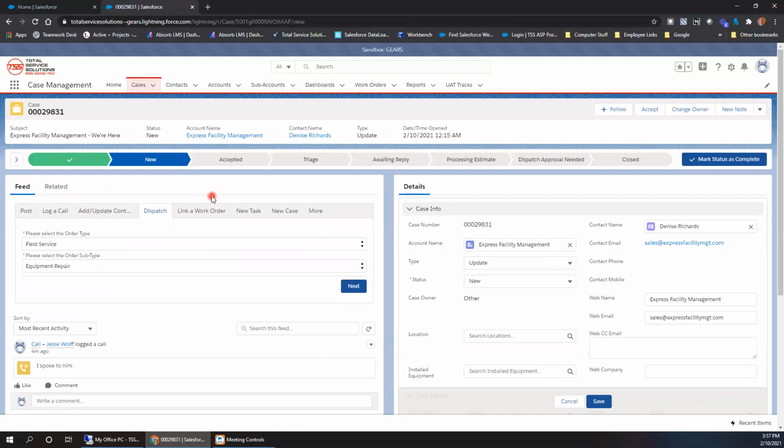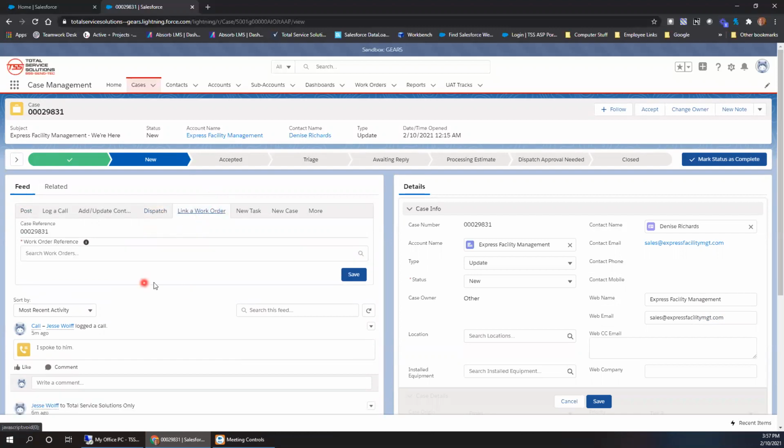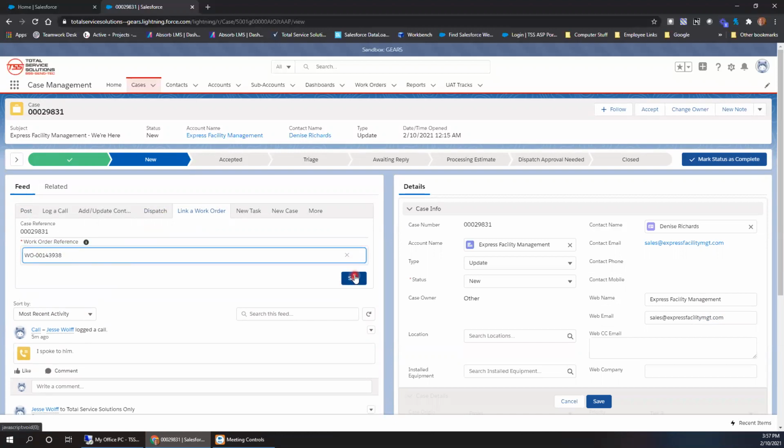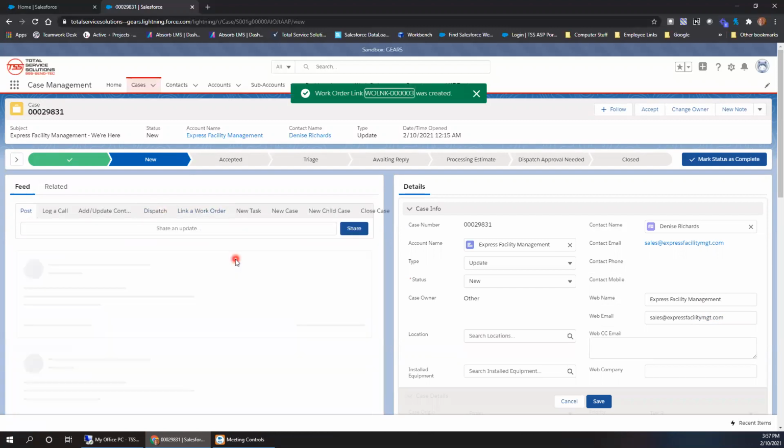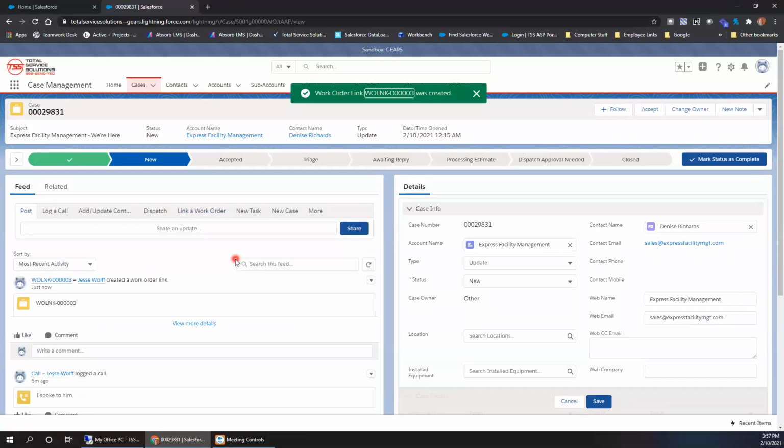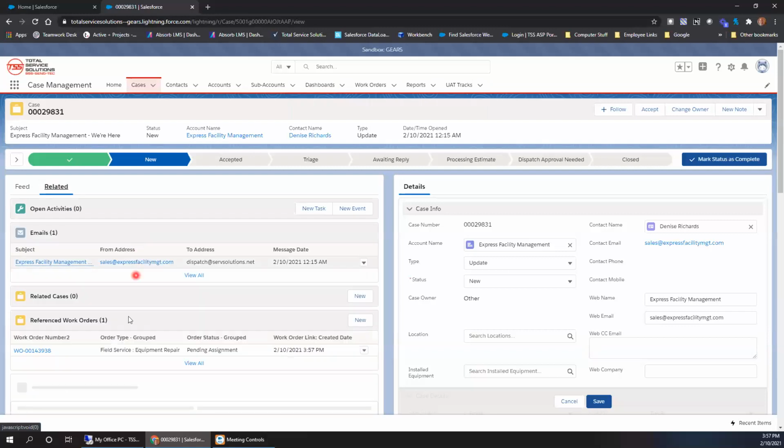All right, so let's say this is just an update. It's not a new repair request. It's just an update. So then we're going to go to link a work order. If the work order already exists, all you have to do is look up the work order and select it and hit save. As soon as you do that, this case is linked to that work order. If you need to do any kind of follow-up with the case, you can. If it's just create the link and then update the work order, then just create the link and then you can see the link on the related tab under referenced work orders. You see how that is?